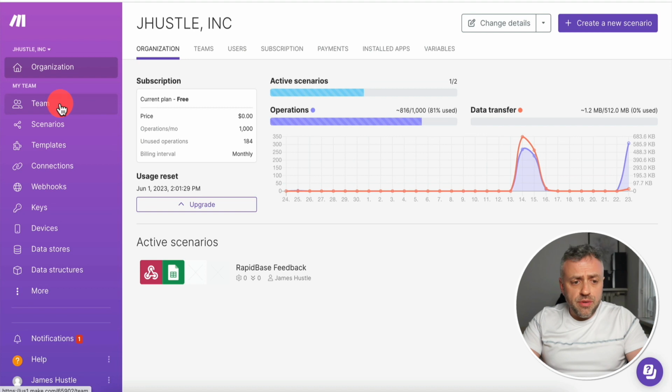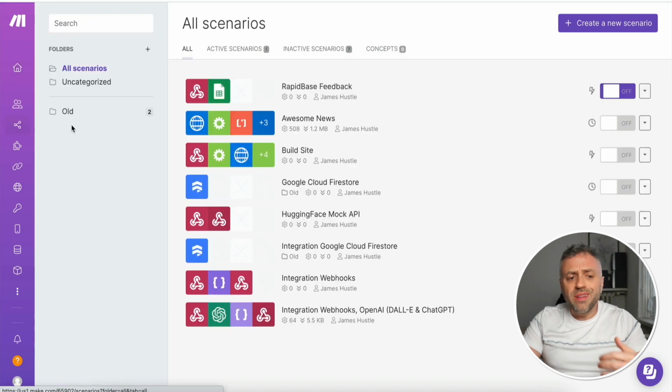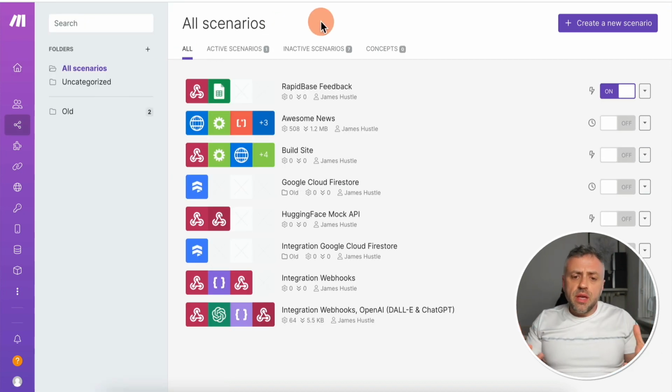Now, I want to bring your attention to this left panel here. So we have this team here, but where it gets interesting is where we have scenarios, templates, connections, and all of these other things. Now, what are scenarios? Scenarios are essentially flows. You create a flow, and what a flow does is essentially transform your data into some kind of end result, what you're looking for.